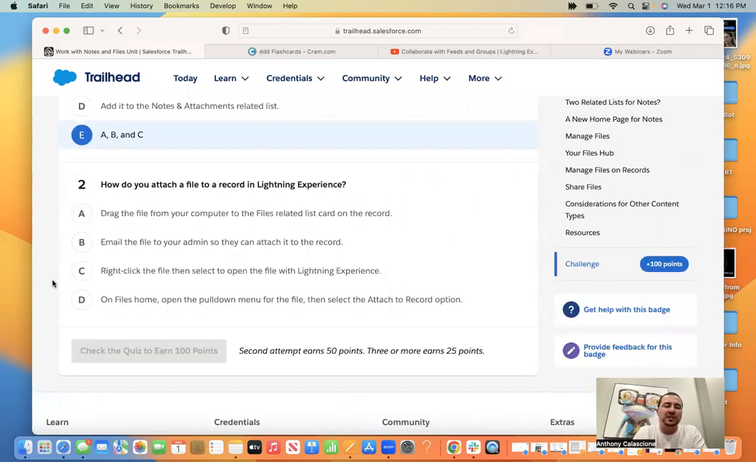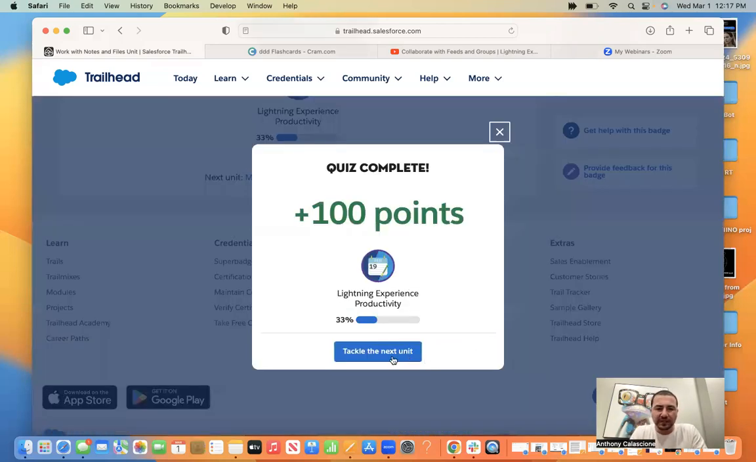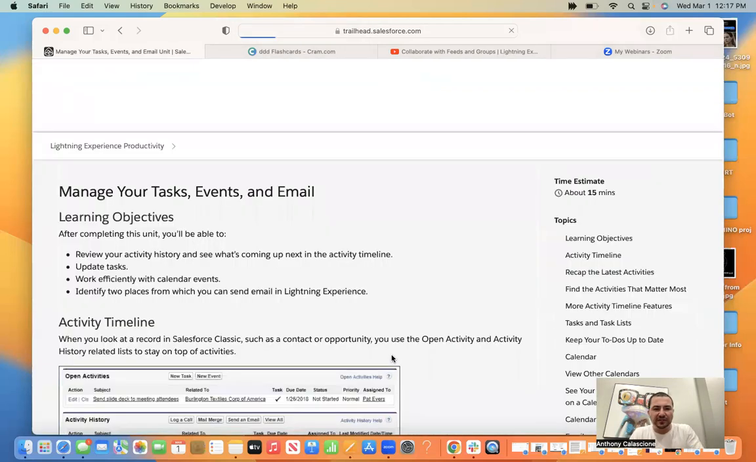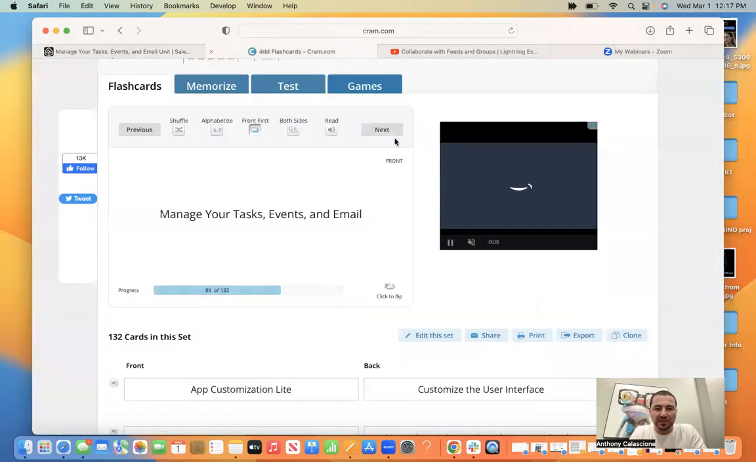Okay, 2. How do you attach a file to a record in Lightning Experience? Drag the file from your computer to the files related list card on the record. Email the file to your admin so they can attach it to the record. Right-click the file and select Open File with Lightning Experience on the file's home. Open the pull-down menu for the file. That all sounds annoying. It's A, just drag it. Again, if an answer sounds annoying and it's for a company like Salesforce, I can promise you somebody over there figured out a better way.